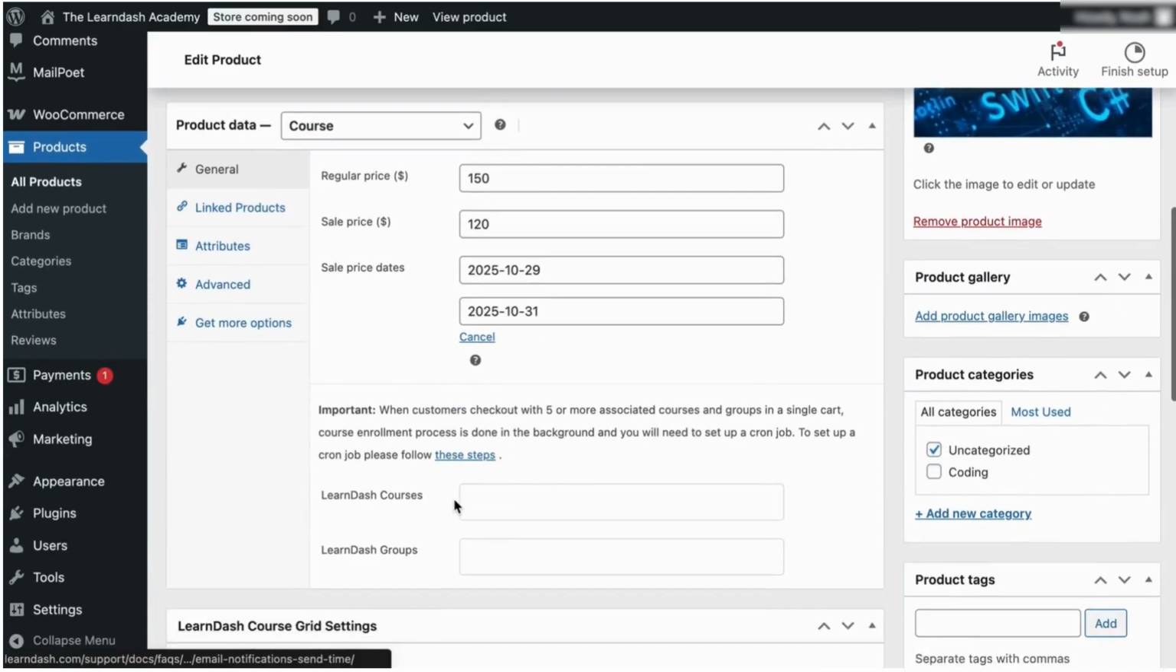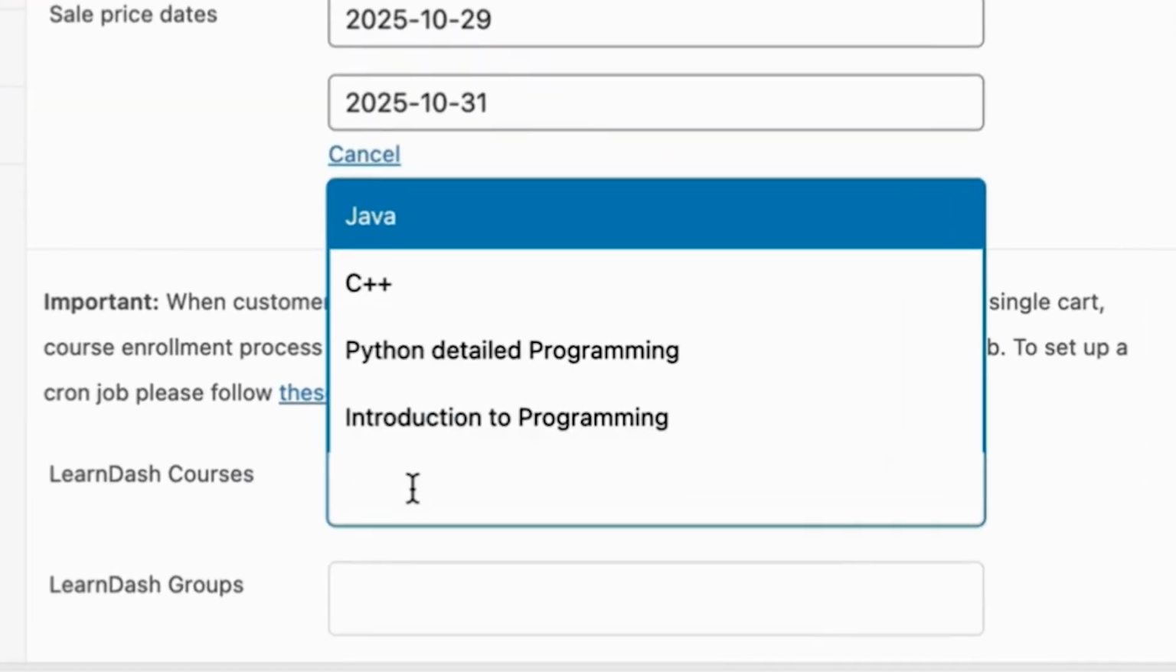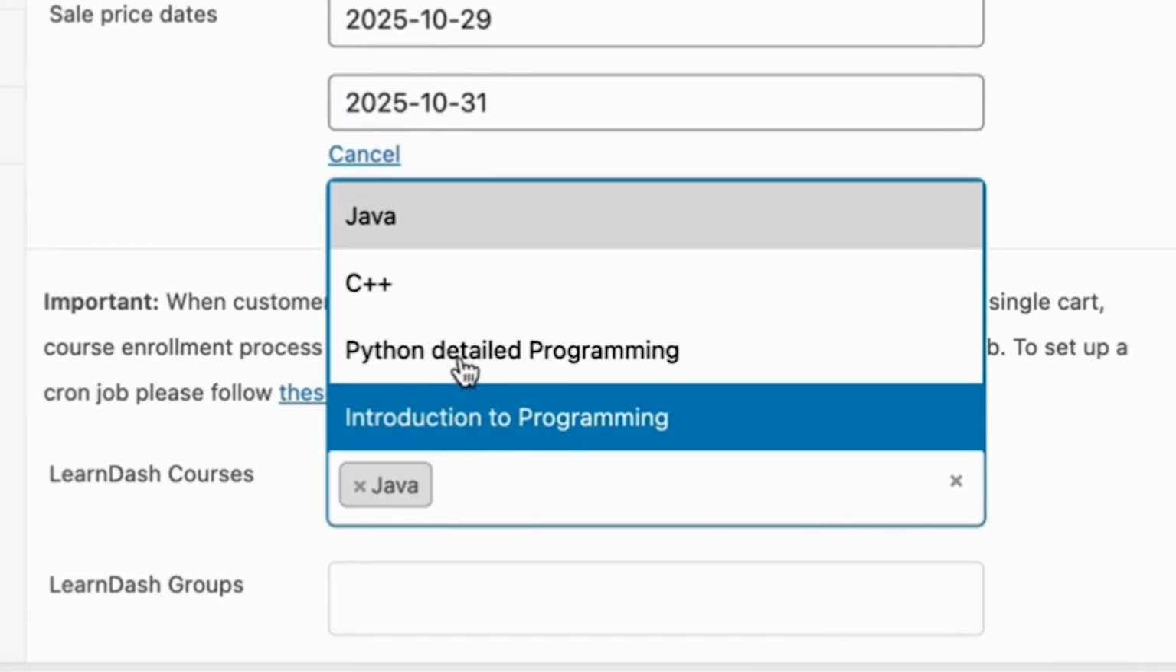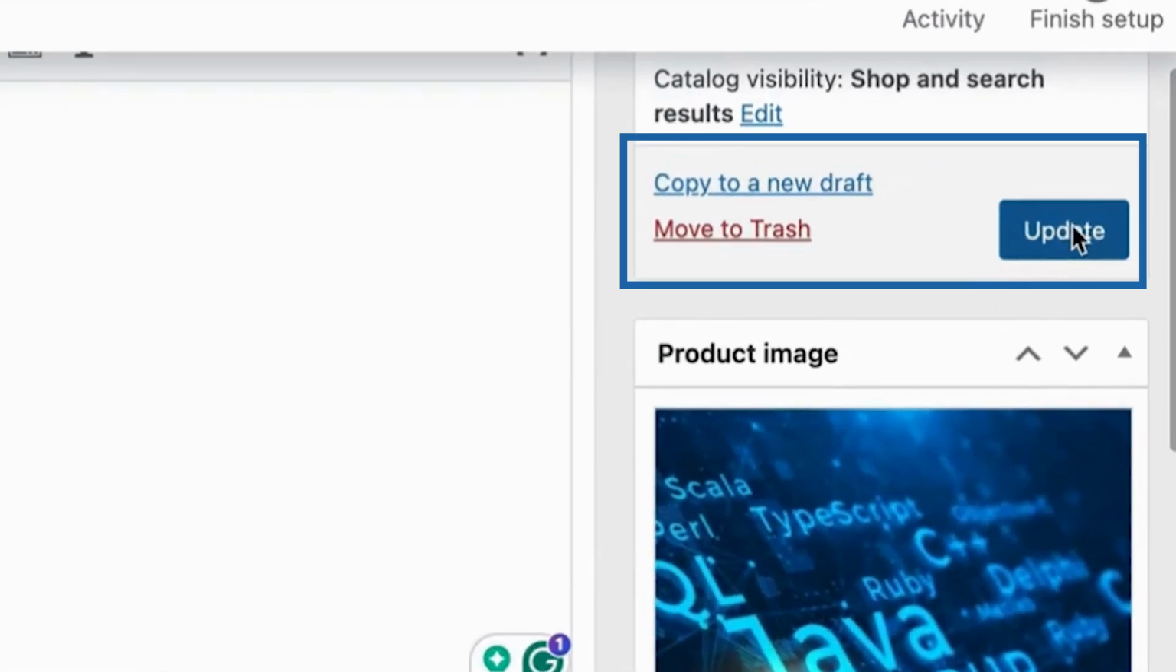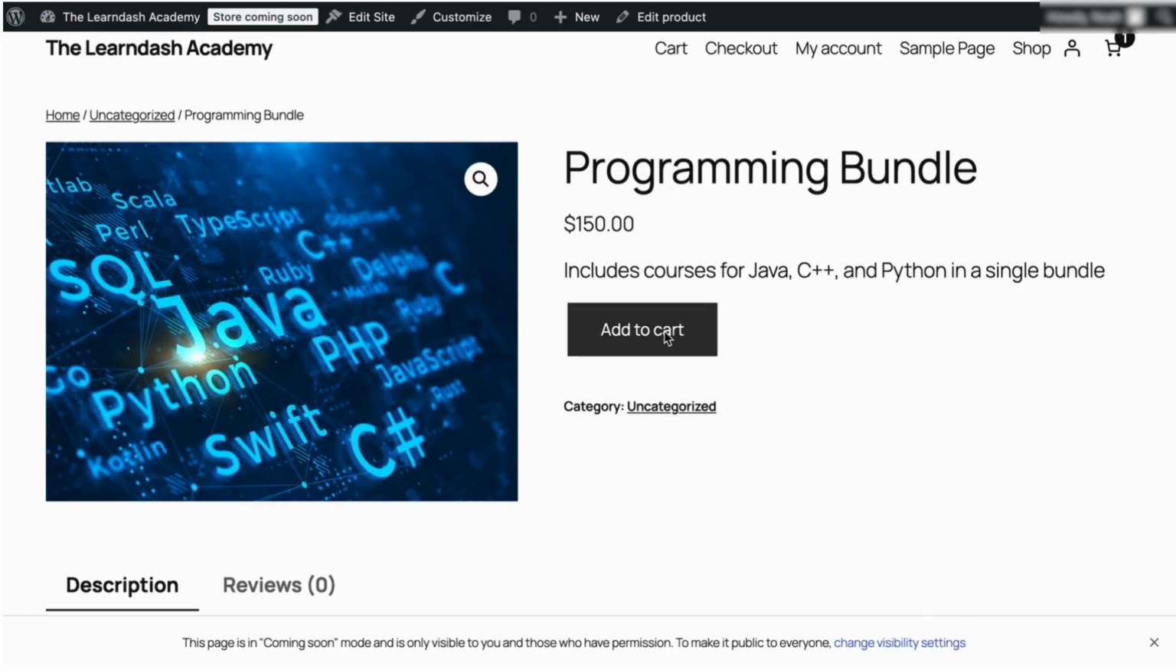Next, look for the LearnDash Courses field. Here, select all the LearnDash courses you want to include in this bundle. Then, scroll back up and click on Update. These courses will automatically be linked to this new WooCommerce product.